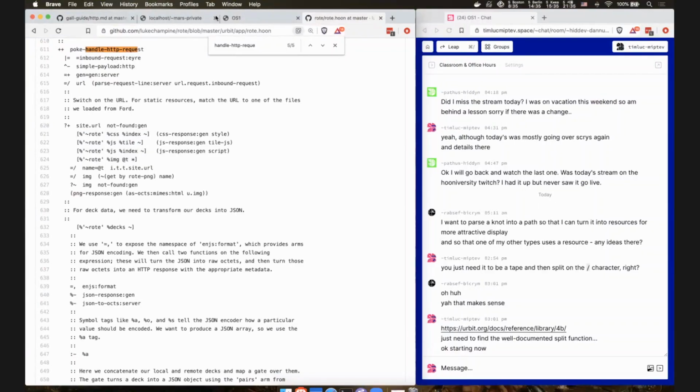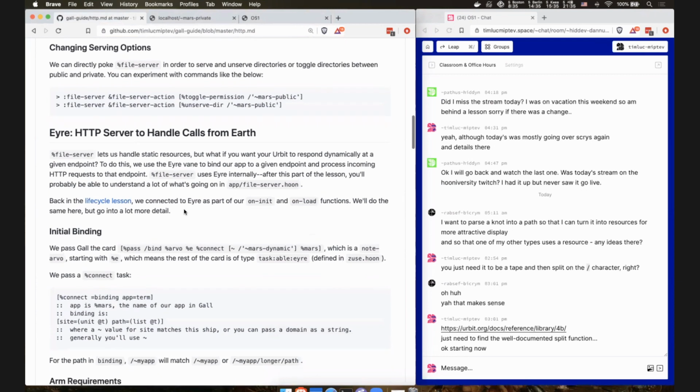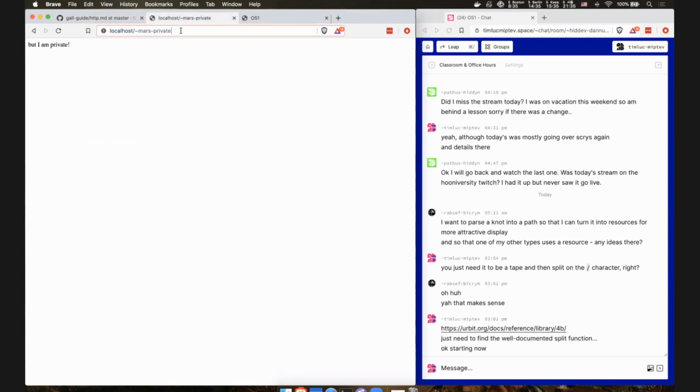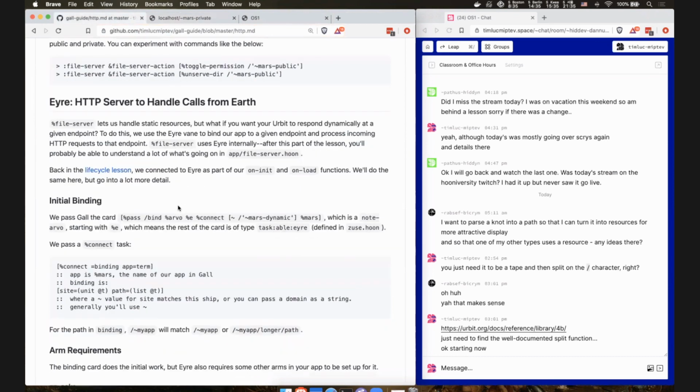Let's go now to handle calls from Earth into Mars. File server lets us handle static resources, but we might want to respond dynamically, meaning we get a Mars private, and based on some parameter it passes, or just based on how we're feeling that day, we return different things. There might not be a file associated. That's super common on the internet.